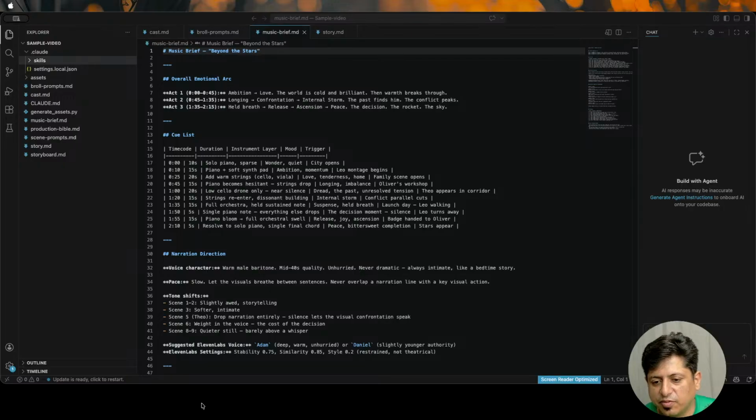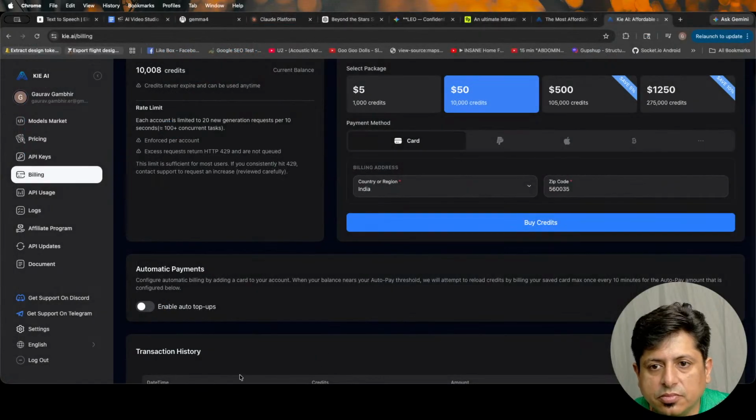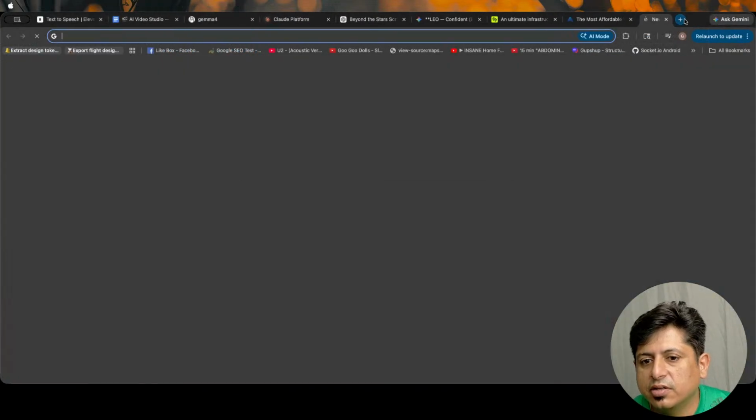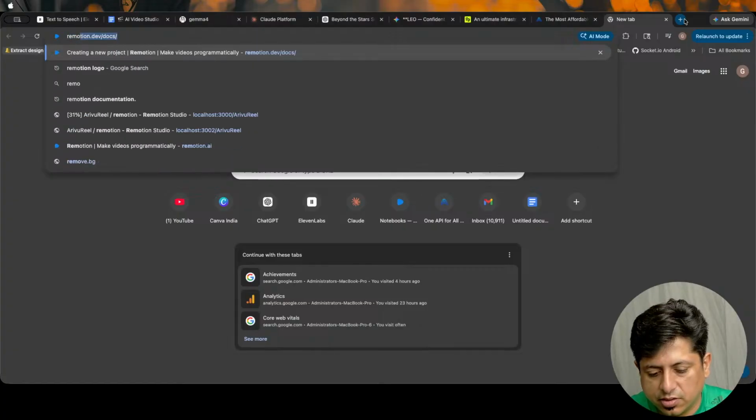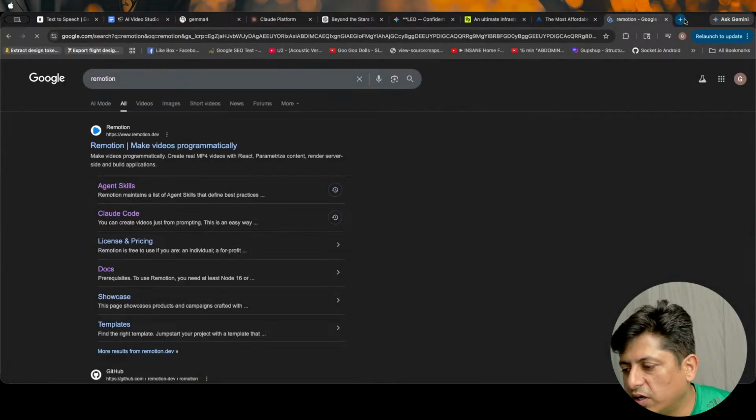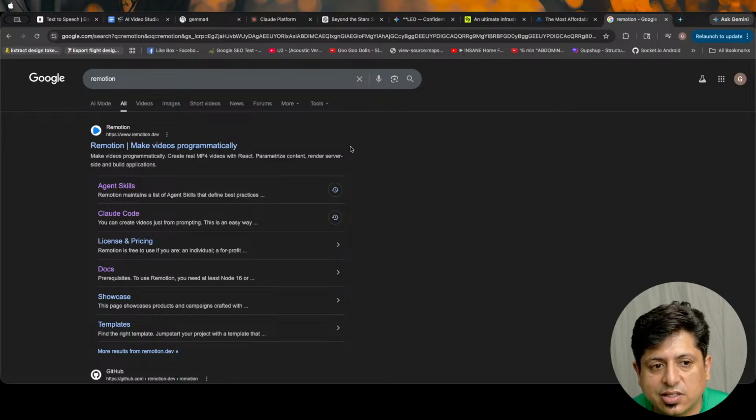Meanwhile, while video generation is happening, I'll talk about Remotion. Remotion is actually about when a video is generated. You have heard this term, 24 fps, 30 fps. What are those? These fps is nothing but frames per second. It means images running in a sequence that appear as videos.